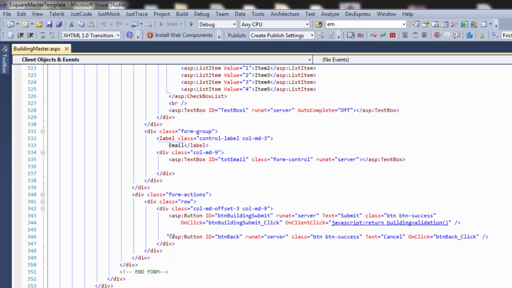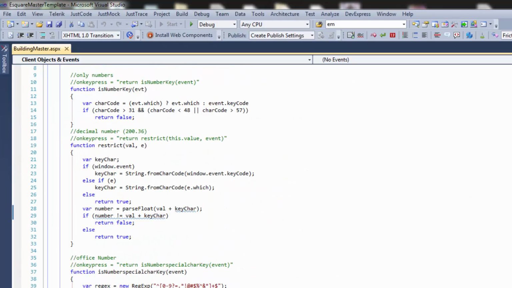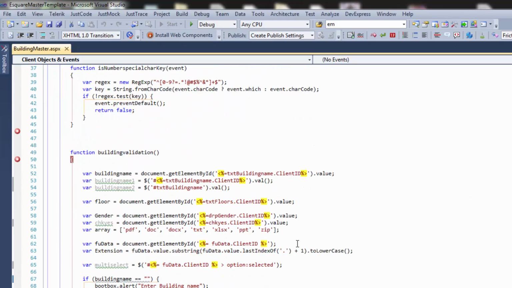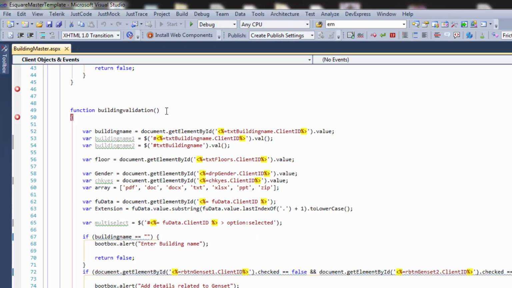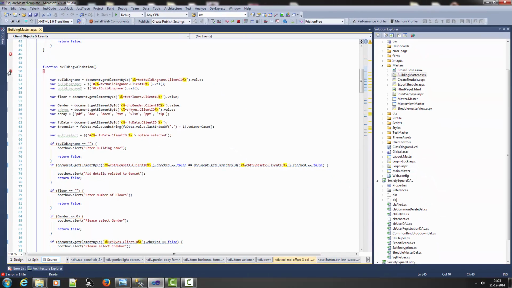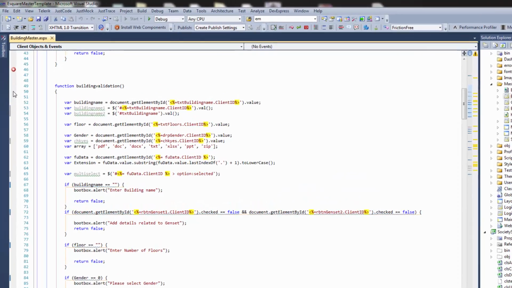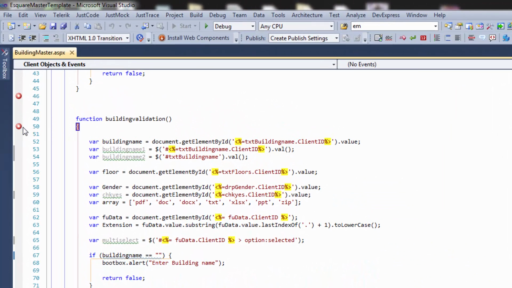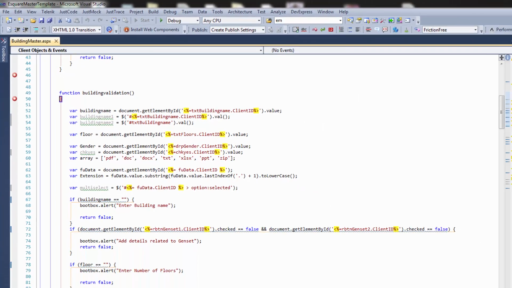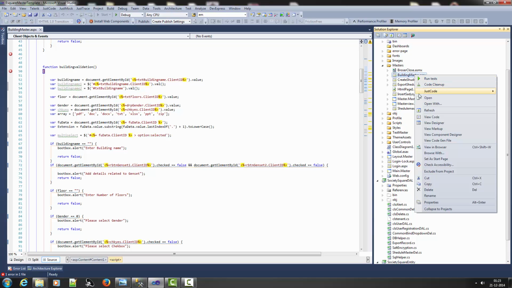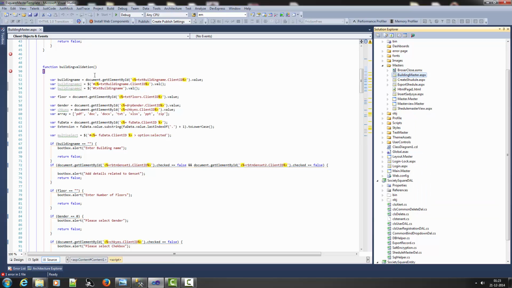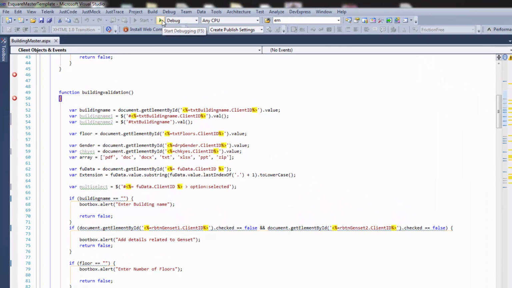building validation. Go to the top end, and you will find a building validation function. Here at the leftmost side, I just click on this and add a breakpoint. So breakpoint, then go to the right side, select your page, right click, set as start page, then press F5 or click on this button.